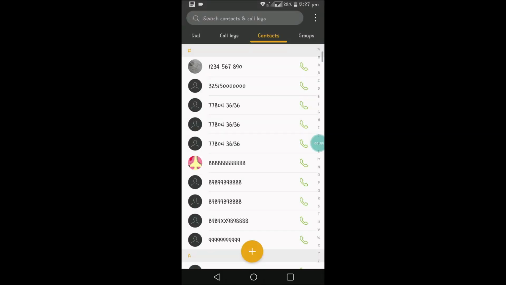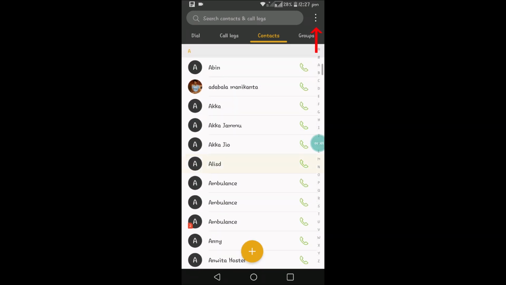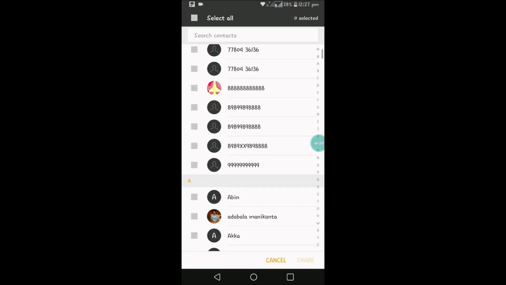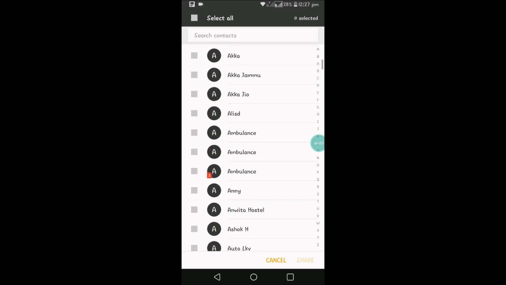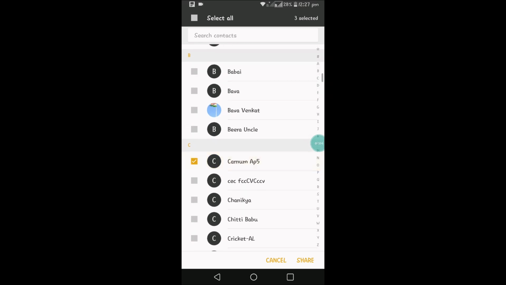Okay, now go to your phone contacts app here and choose the contacts you want to save. For example, this contact I want to save. So you need to click on these three dots here and click on share and select the contacts, 1, 2. Okay, total I selected 3. See here, 3 selected. Now I'm going to save these 3 contacts to my Google Drive.